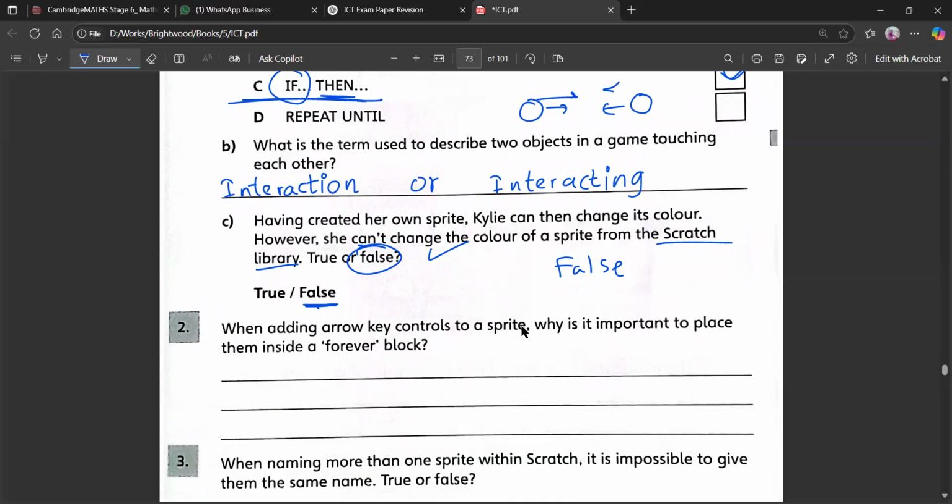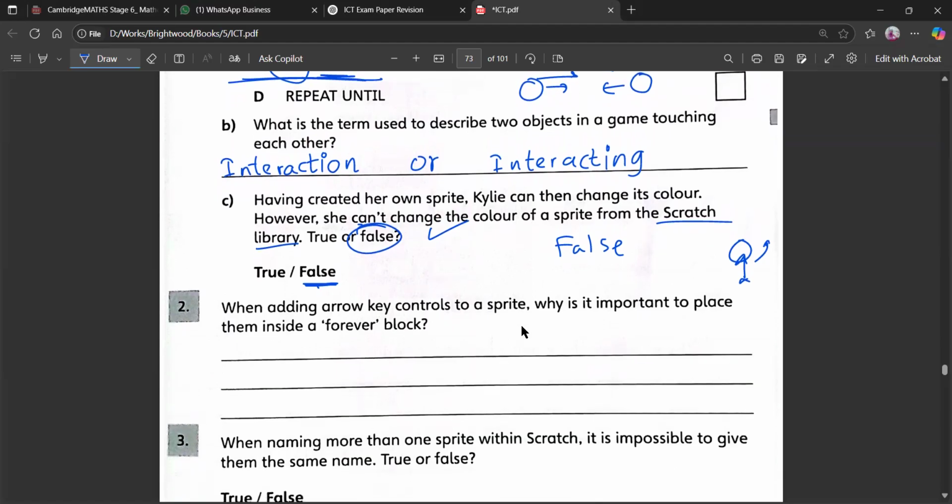Next one: when adding arrow key control to the sprite. A sprite is something like this, and we can use arrow keys to control it. Why is it important to place them inside a forever block? Otherwise the control would work only once. If it is not in a forever block, it controls only one time. If you want it to work again and again, you have to use a forever block. We will do a practical on that.